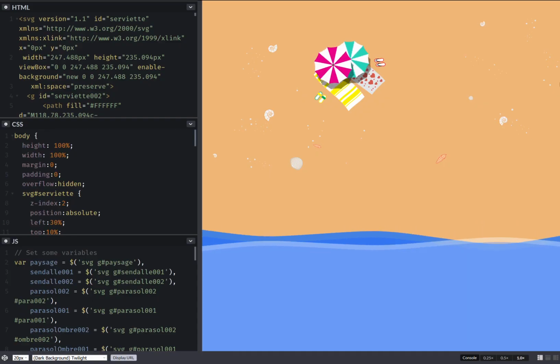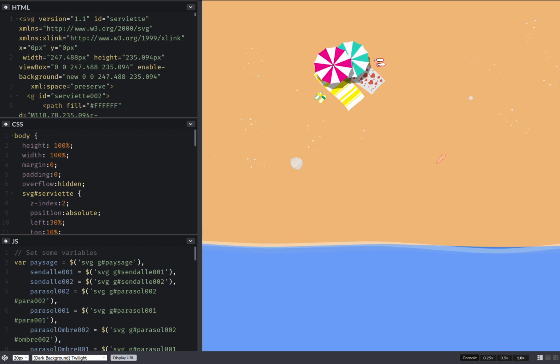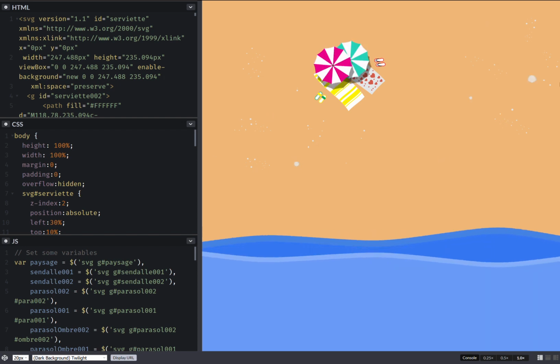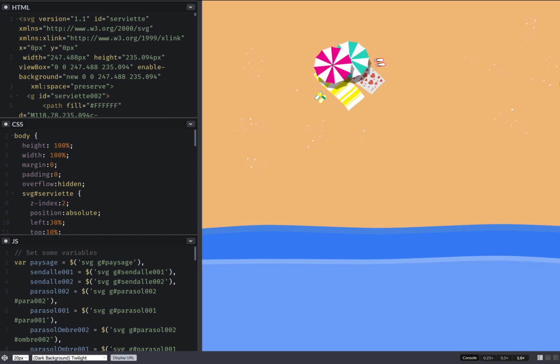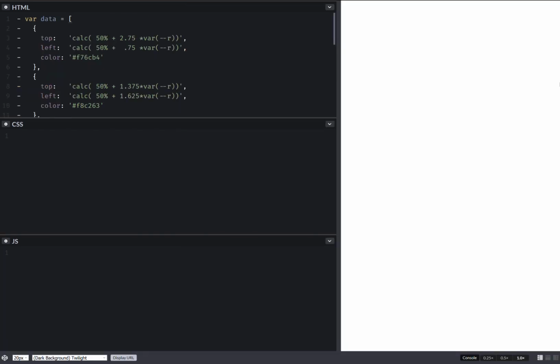Hello, I recently came across this SVG pen, and the first thing that crossed my mind was that an umbrella such as the ones you're seeing here should be doable with a single HTML element and pure CSS. So let's see how we go about doing that.